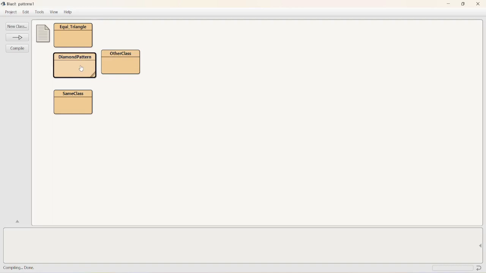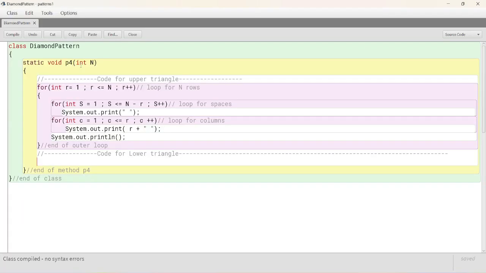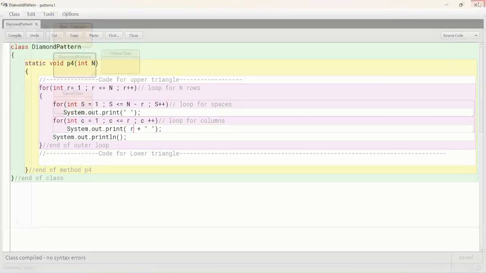We'll first see the diamond pattern, upper triangle. R is 1, R less than or equal to n. It is the same code as for the equilateral triangle. Here I am printing R, whatever is there in R. Let's first execute this part.